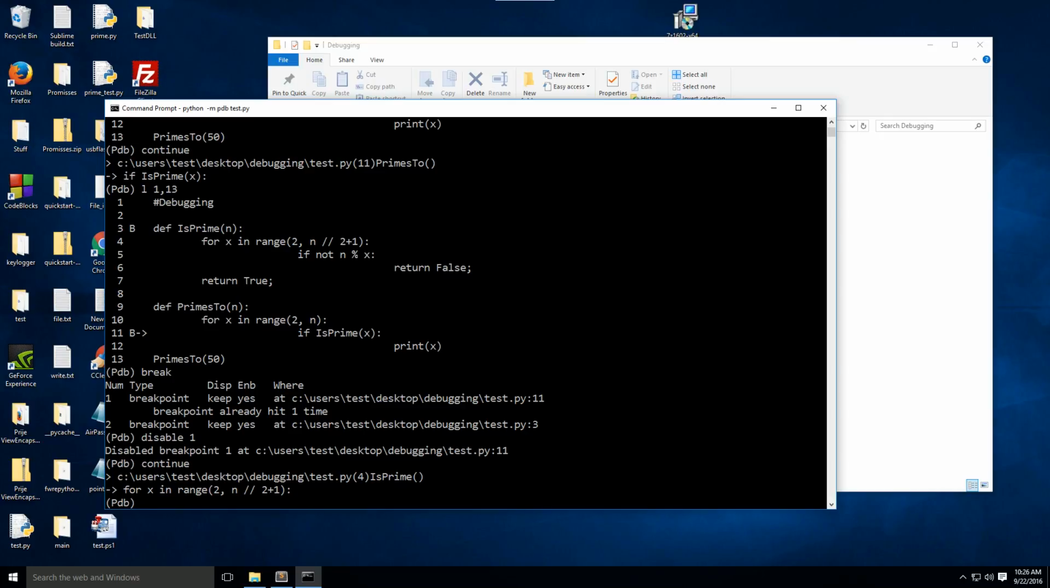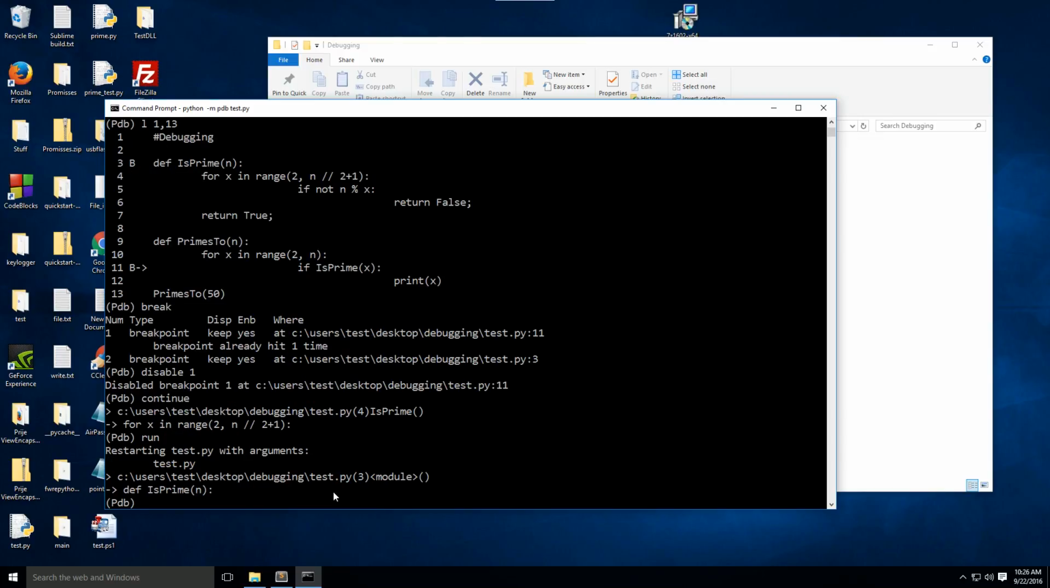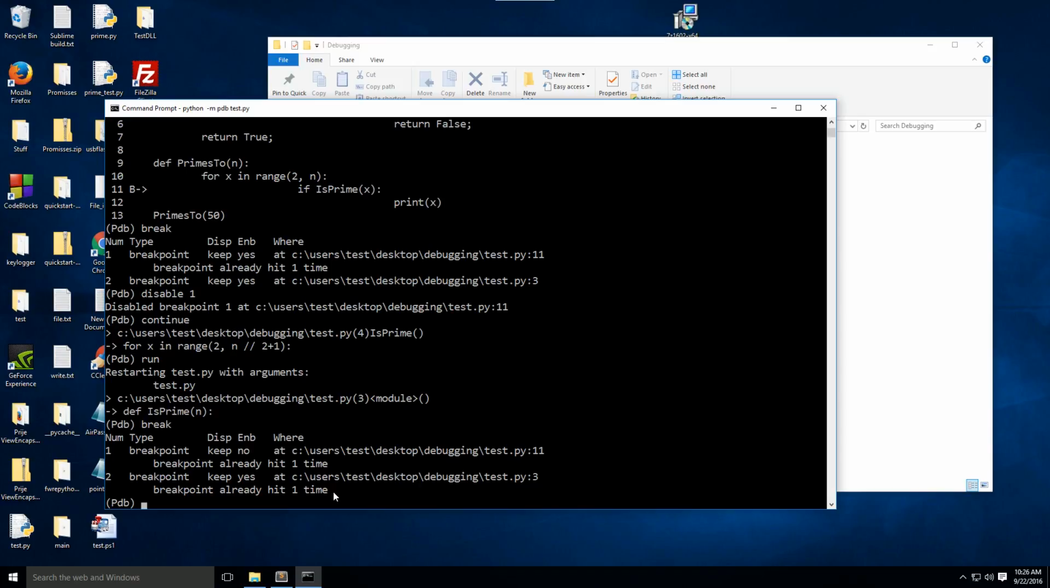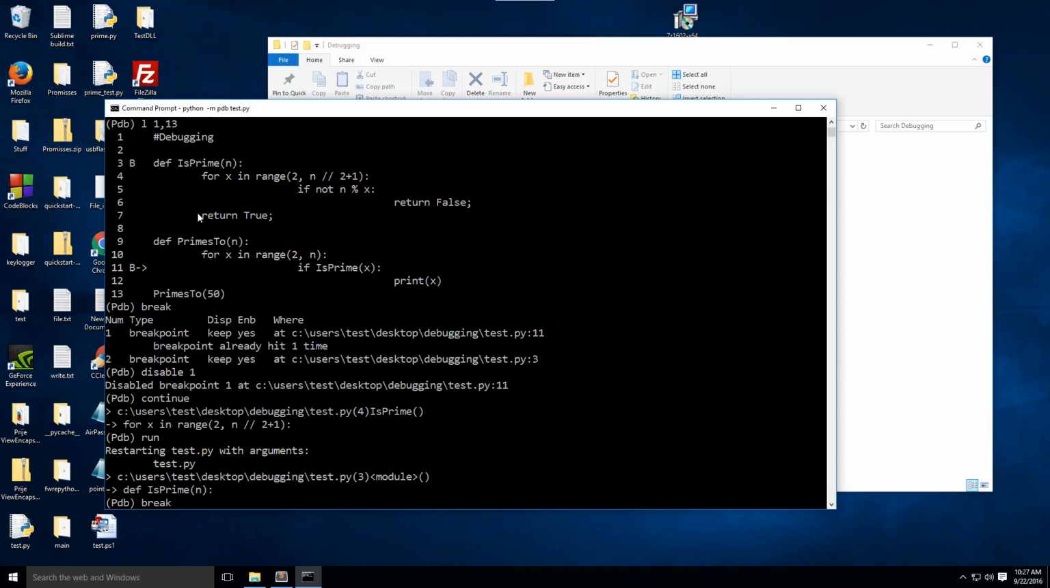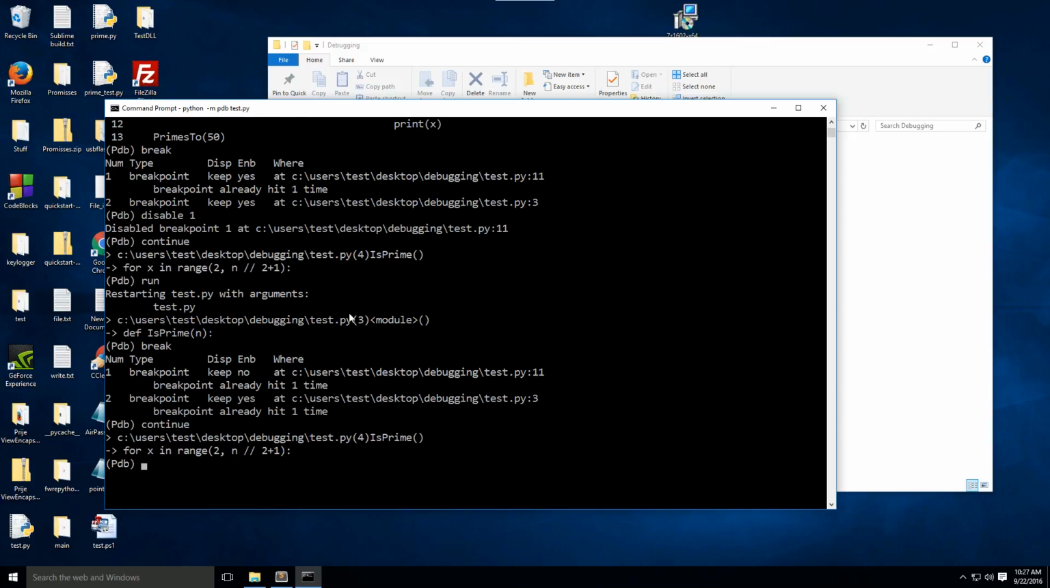It stopped at line 2, or rather, where did it stop here? But anyway, let's start again. So we have a breakpoint now. So now we're going to do disable. Here we can see that it was disabled. So we're going to type continue. And it went to the next line after that, line 2, after the breakpoint.